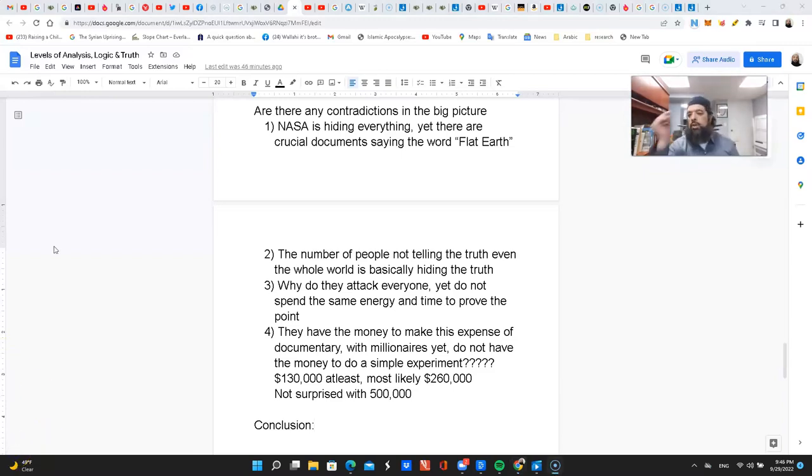Okay. So one of the contradictions is, NASA is hiding everything. Even though that has nothing to do with flat earth versus spherical earth, because NASA has nothing to do with this argument, it has more to do with creating the typical Dajjali script. You create an enemy and you become the good guy, right? And you throw punches. But NASA is hiding everything, yet there are crucial documents that say the word flat earth. So, wait, NASA is trying to hide things, or they're trying to hide things from the pilots, but yet we have documents saying the earth is flat.